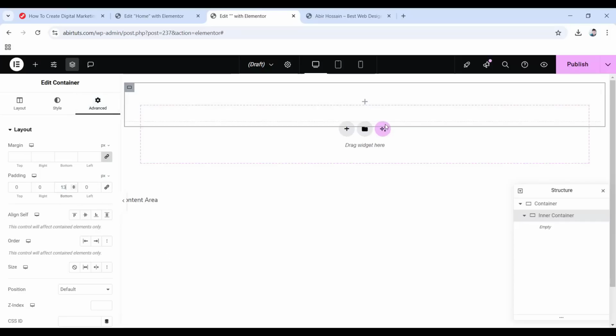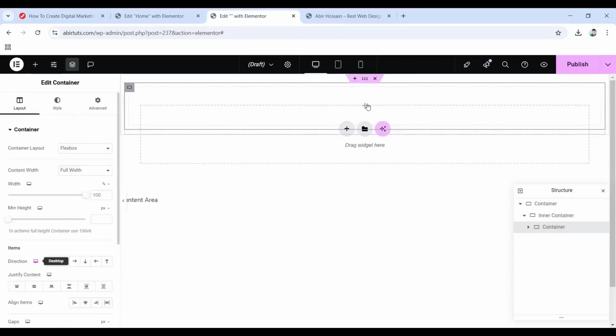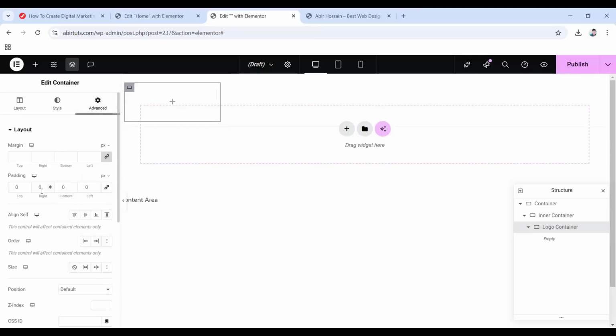Now inside of this one, we're going to add another container. So drag this container in here. Let's rename it as our logo container. Now under its layout, set its width to 20%. Then set the justify content to center. Go to the advanced tab, unlink the padding values, and make them all 0.